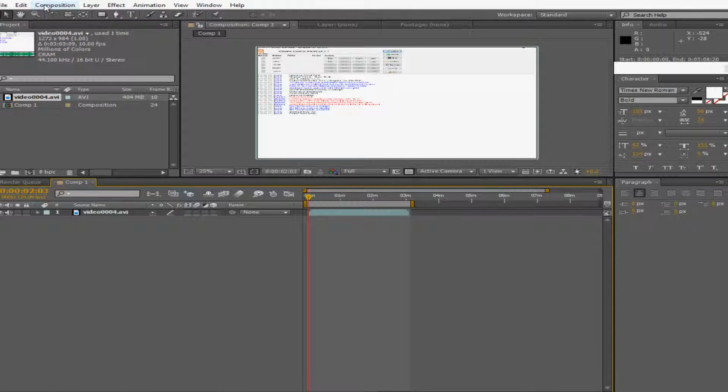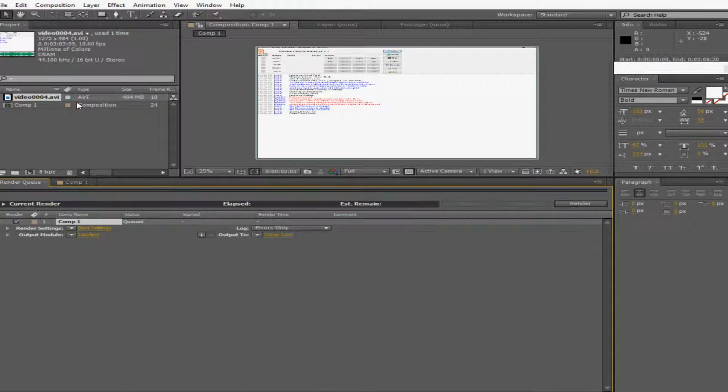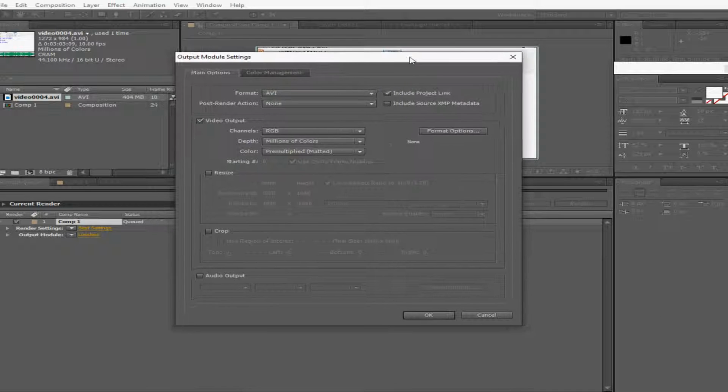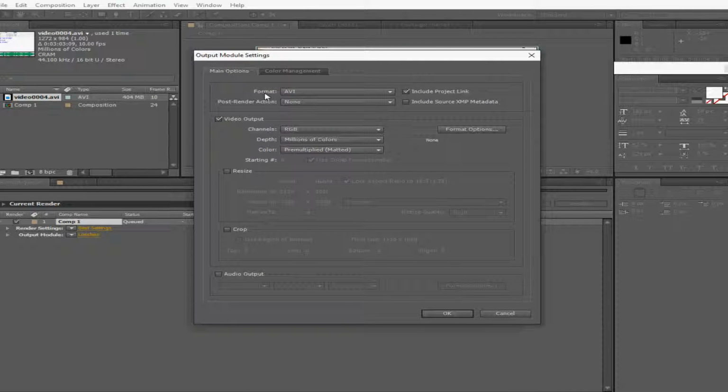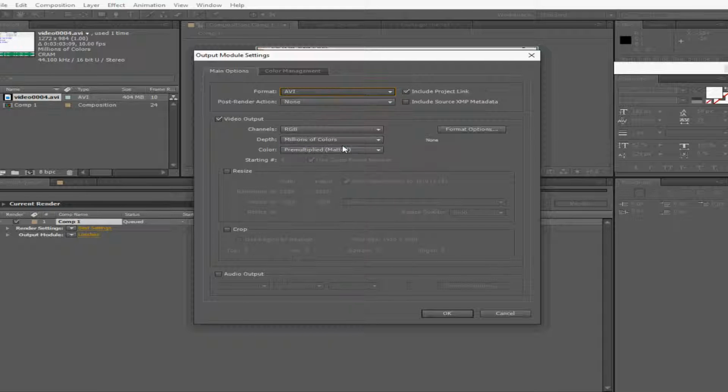Now I'm going to go back to Composition and click Make Movie, and that sets us up for the rendering. We're going to get onto the Output Module and click on Lossless, and it pops up this little screen that tells us what type of format we want. This video is going onto YouTube, so I'm going to come down and choose H.264 and click on that. That sets us up there.